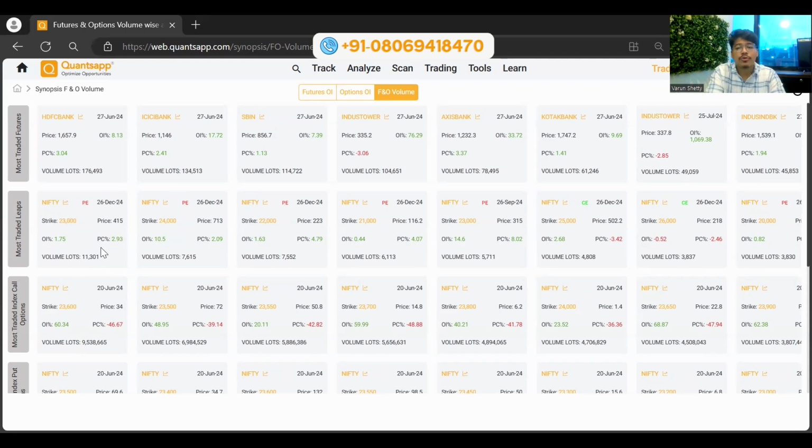The 23,000 put option is something that a lot of traders have bought as a hedge to their portfolio, because generally you will see that leaps are traded on the put side. As insurance or protection for their portfolio, people trade leaps. They buy further OTM and further expiry put options to protect their investments. If there is an impending fall in the market, that is something they will do.